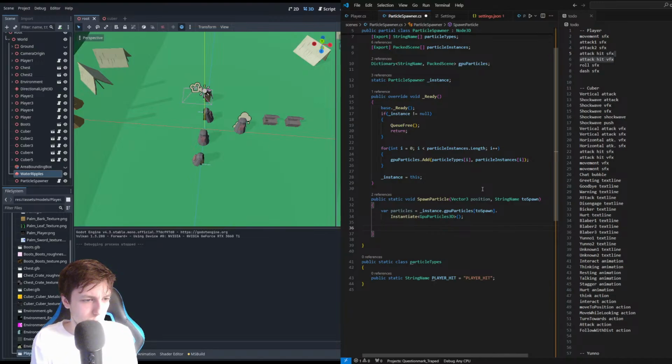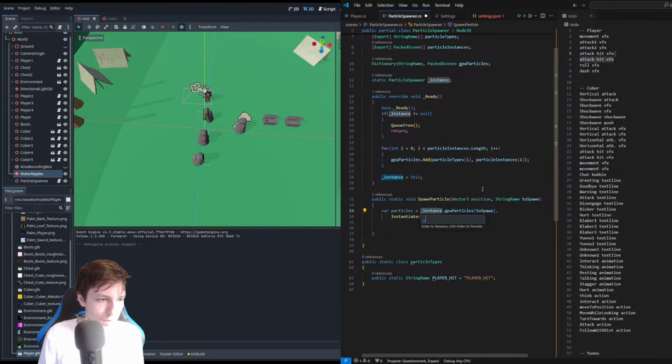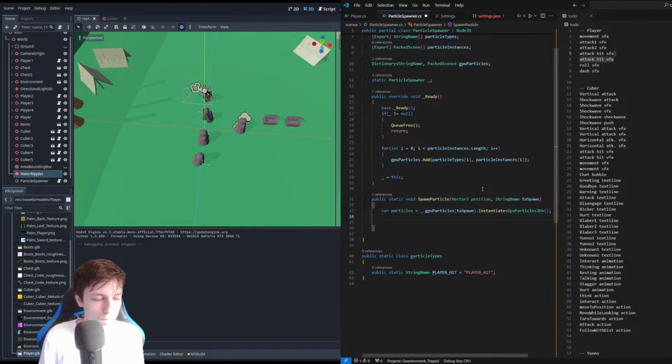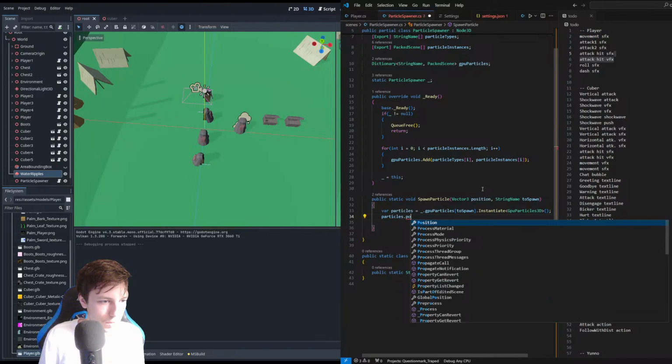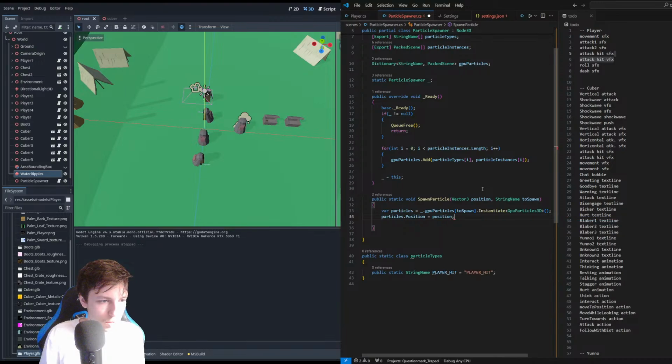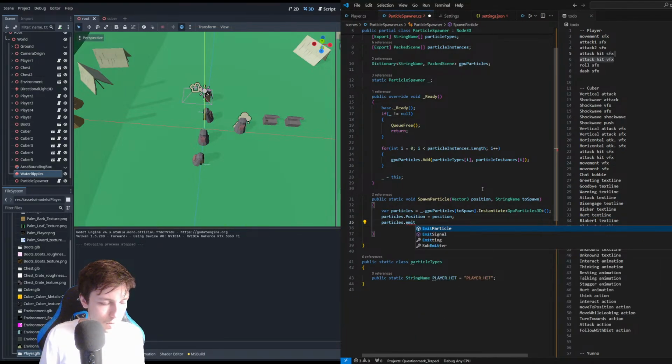Okay, what else? Oh, I guess I can fix this. One second. Done. Clean. What else? Particles dot position is equal to position. Particles dot emit.